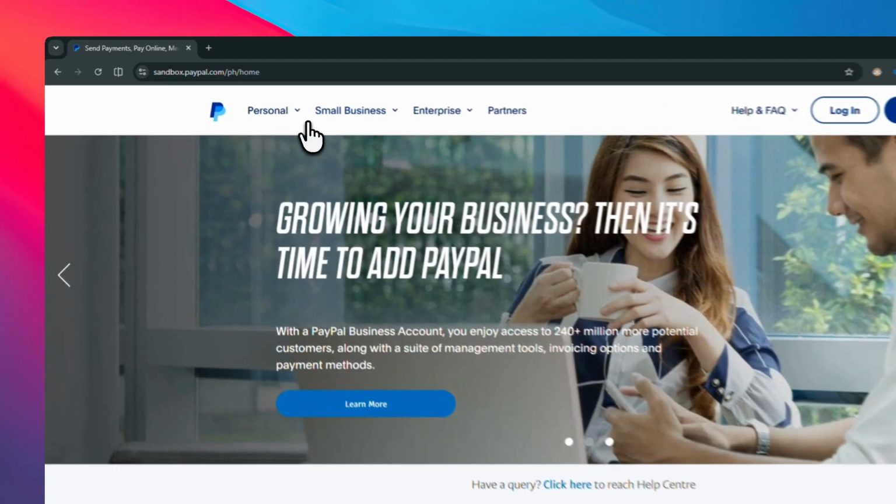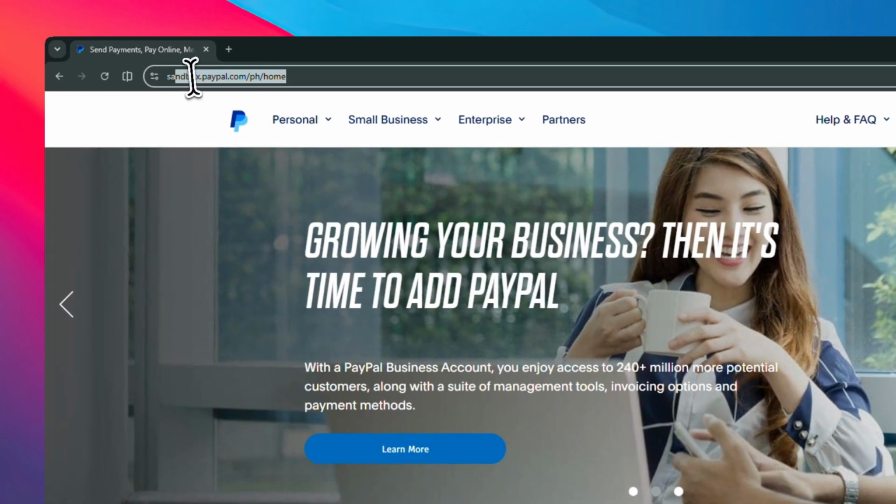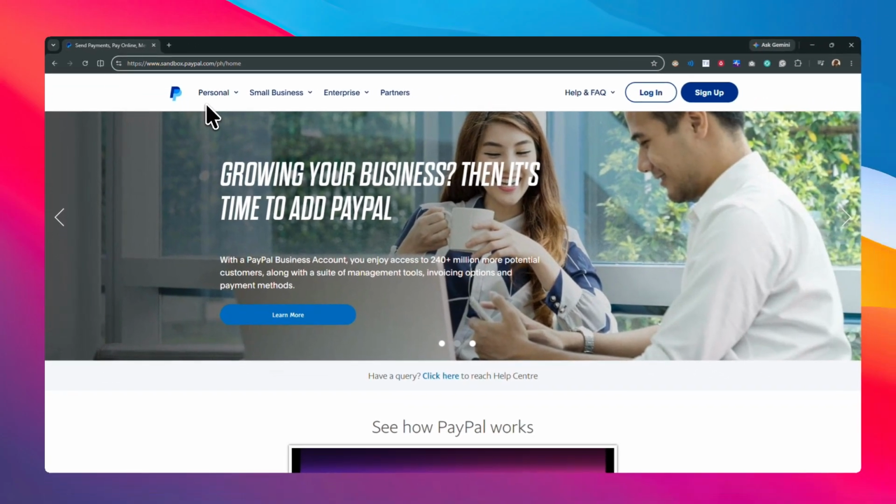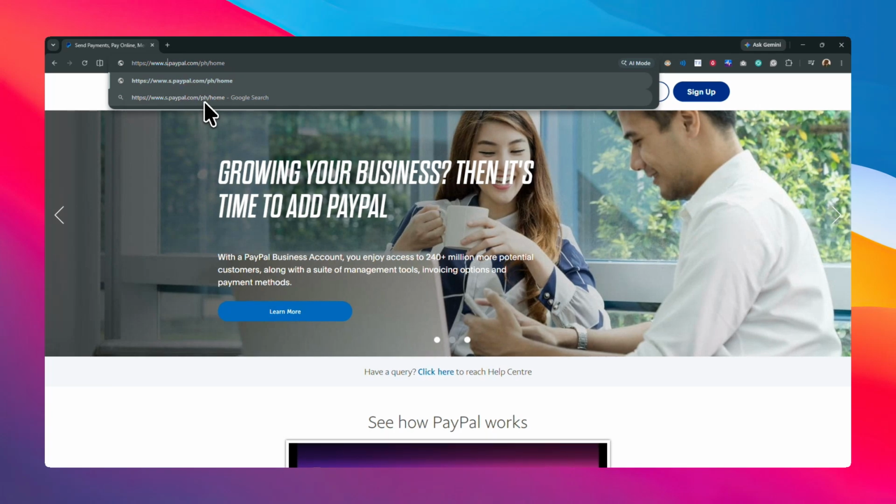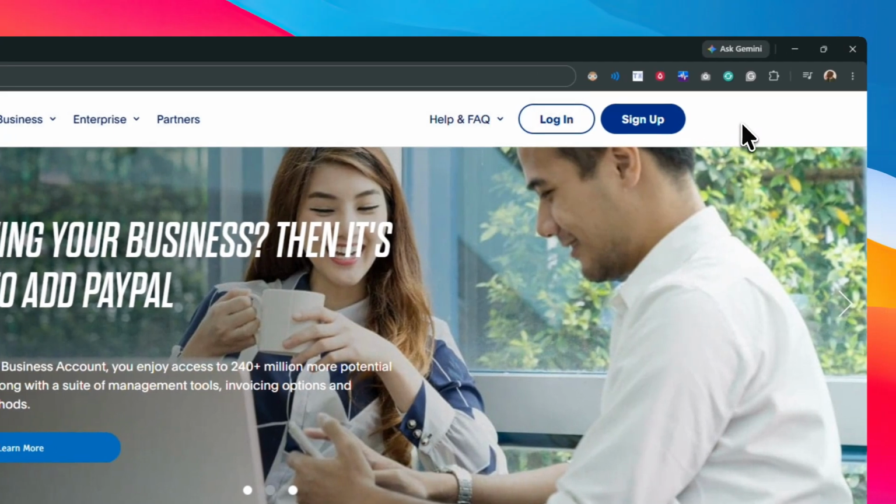You can use any common browser such as Chrome, Firefox, Safari, or Edge. Once your browser is open, go to paypal.com. Make sure you are visiting the official PayPal website so you can sign in securely. It's always a good idea to check the web address carefully before entering any account information.